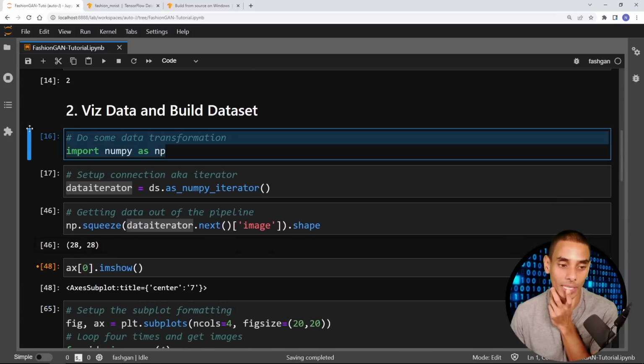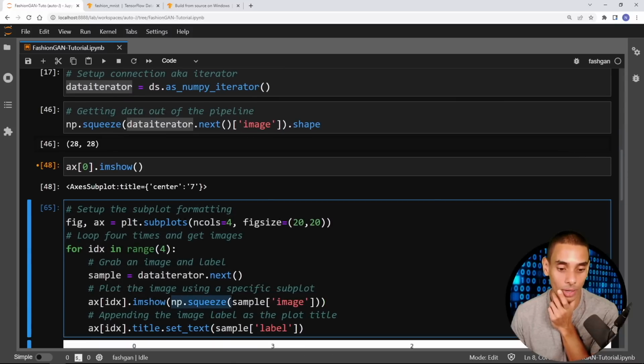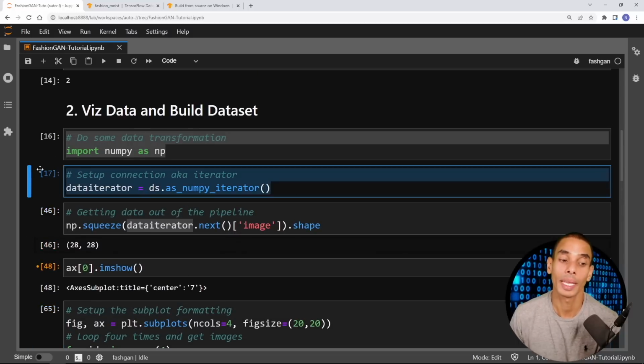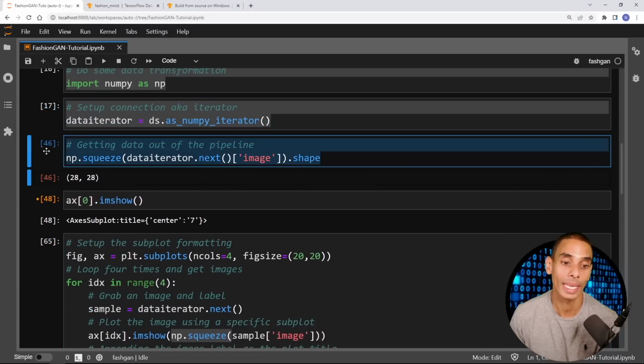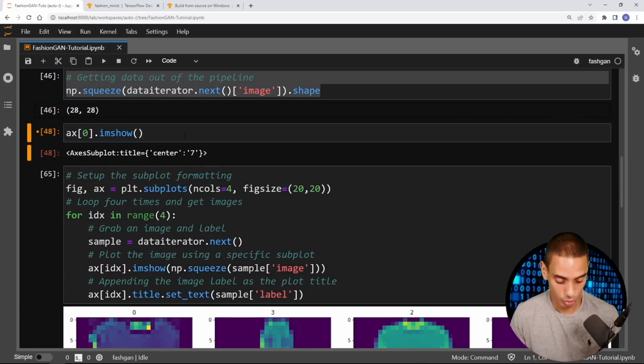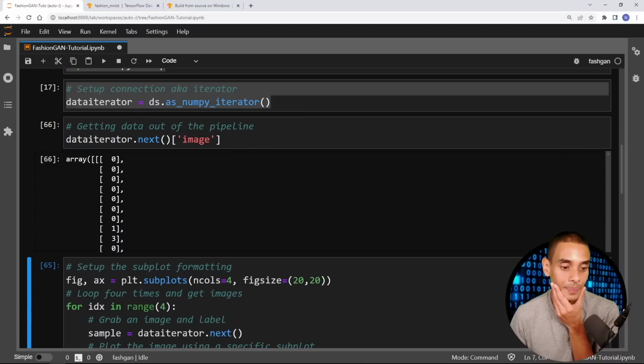So far we've done a little bit of data transformation using NumPy, because remember we used np.squeeze to collapse our array. We've taken a look at how we can set up a connection to our data set, how we can get data out of the pipeline, and how we can visualize it. And guys, as per usual, all this code is going to be available via GitHub, so I'll include the link in the description below. I'm just going to clean this up a bit.